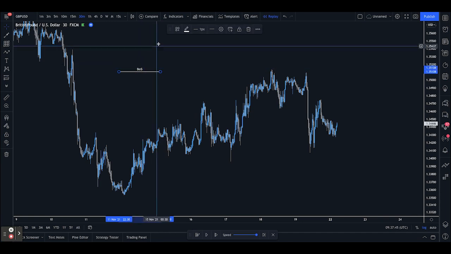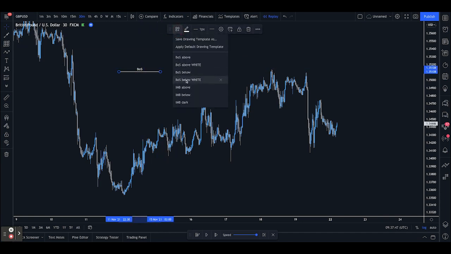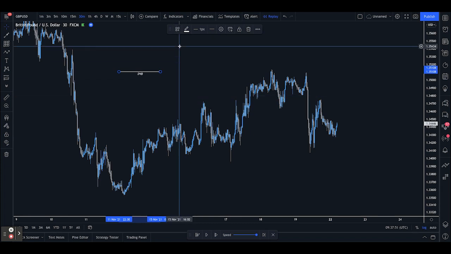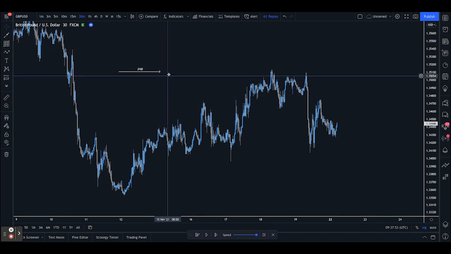So it's good to have it set up. You'll use this a lot in your trading to mark out areas where structure has broken. We obviously have break of structure below. We have imbalance above, and we have imbalance below as well.